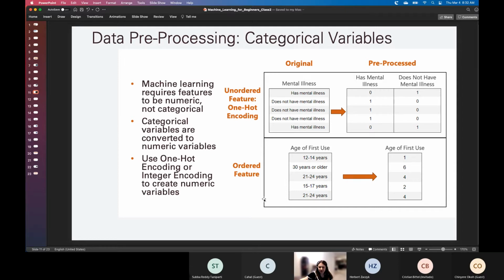So ordered is a bit different. The example I have here is age at first use. In this case, 12 to 14 years is clearly lower than 30 years or older, so this value is always going to be higher than this value. You still want to keep a numeric encoding, so you want to keep your categories as numbers. In this case, you would do 1, 2, 3, 4, 5, 6. That is an example of how you would do an ordered category.